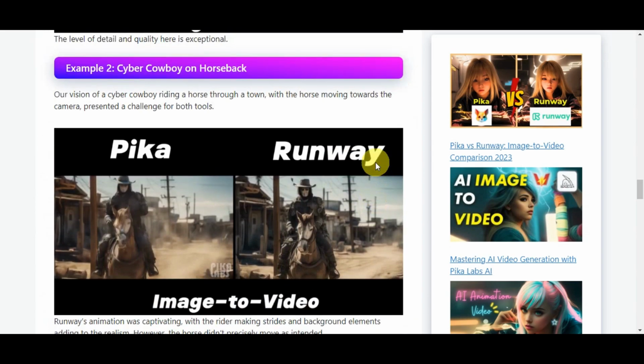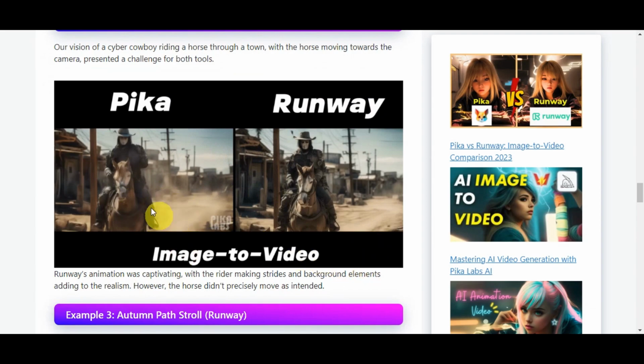Another example we have here is a cyber cowboy on horseback. The horse moving towards the camera presented a challenge for both tools. As you can see, Pika is kind of nice here, since there was some dust at the back, making it more realistic. But on Runway, it is actually more realistic than Pika, since it is a little blurry. Runway's animation here was captivating, with the rider making strides and background elements adding to the realism. However, for this one, the horse didn't move precisely as intended. So Pika did better on that part, but on the animation, I think Runway did it better.